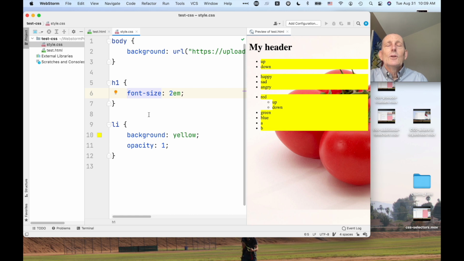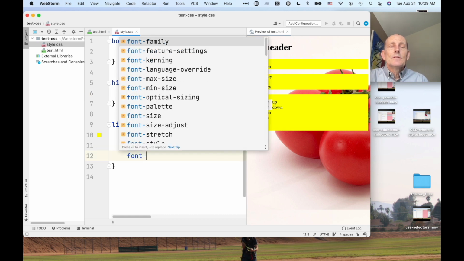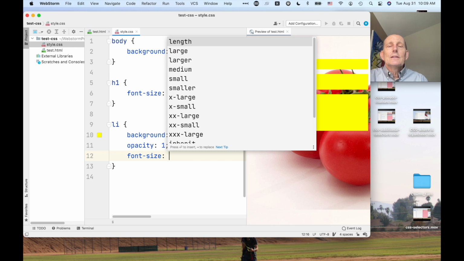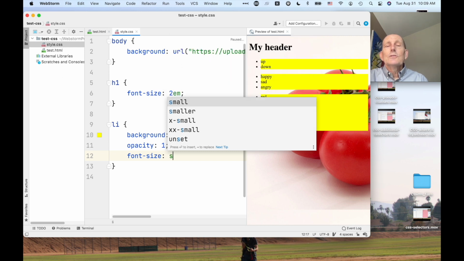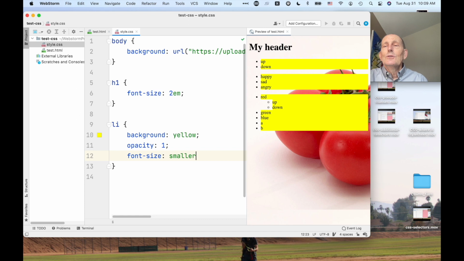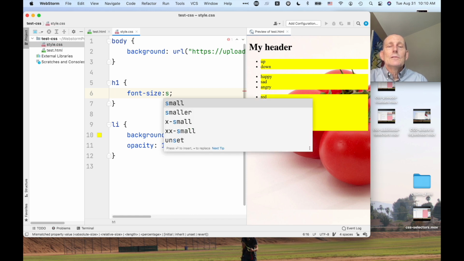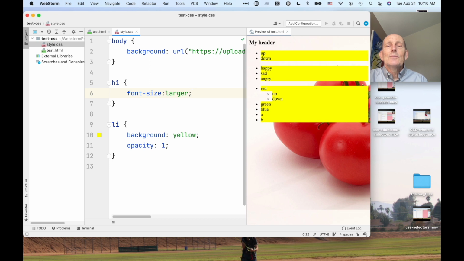Okay. We could make our list items have a font size that is, we can also do relative size of like smaller or bigger, and that is again with respect to the parent. So if we make the font size, let's ignore the LI and just do the header. If we make it bigger, sorry, it's not bigger, it's larger, then we can see.